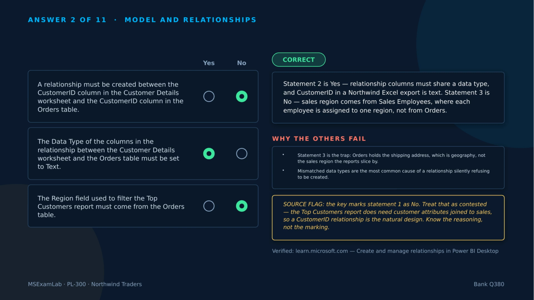One more thing, source flag, the key marks Statement 1 as no. Treat that as contested. The top customers report does need customer attributes joined to sales, so a customer ID relationship is the natural design. Know the reasoning, not the marking. Verified against Learn Microsoft, create and manage relationships in Power BI Desktop.